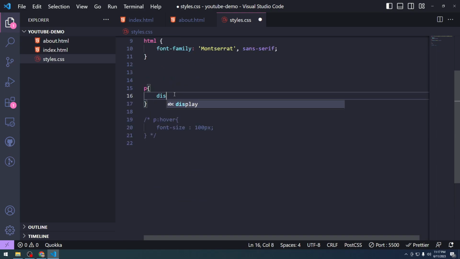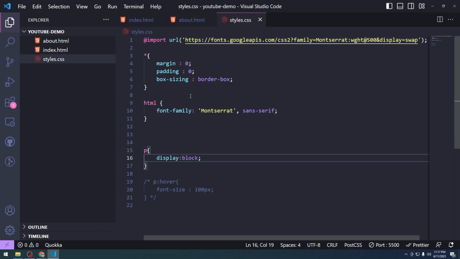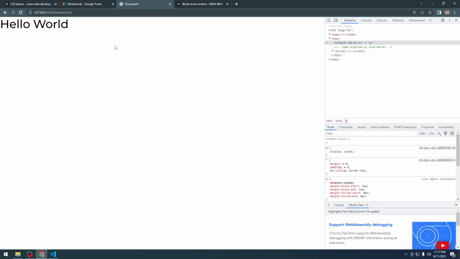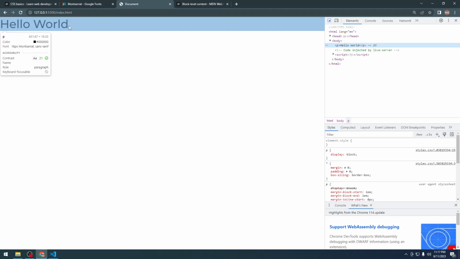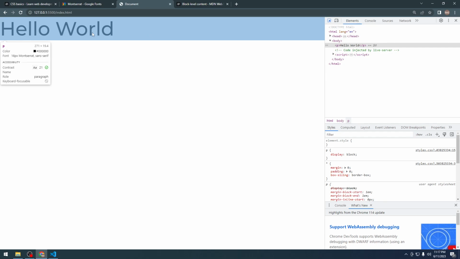Let's add display block. We need to use the semicolon here to end the statement. Yes, we have added it. Let's inspect it. So the paragraph has display block. What does display block mean? As you can see, this whole line is taken by this hello world, but the hello world is just this long. It doesn't need the whole line to show itself, right? But this is taking the whole line.